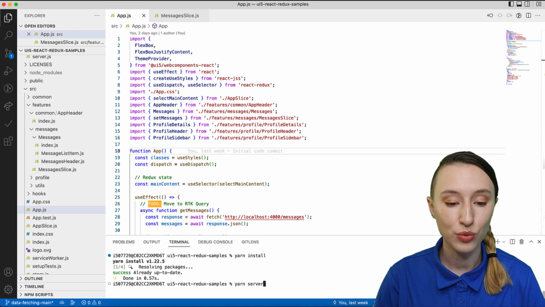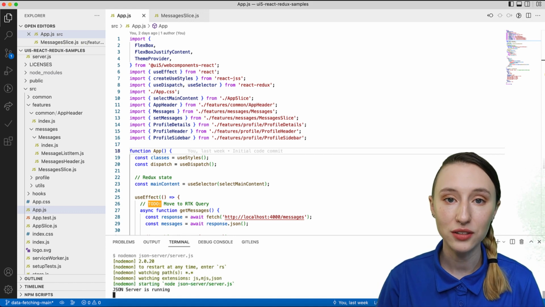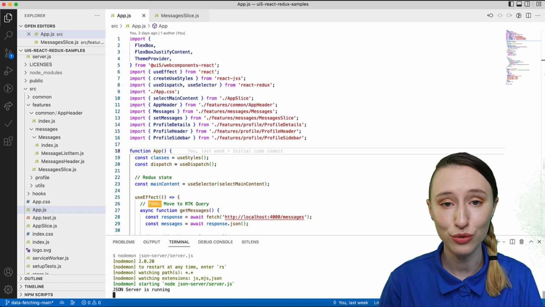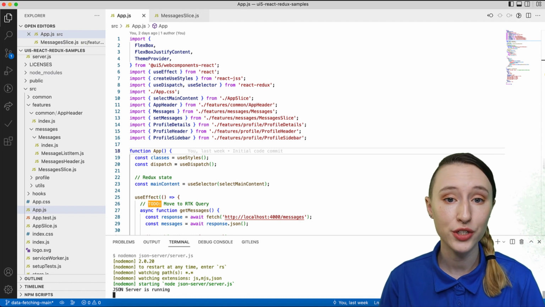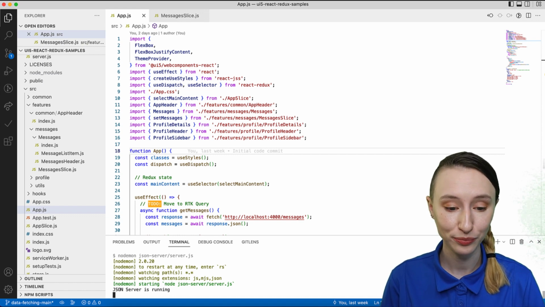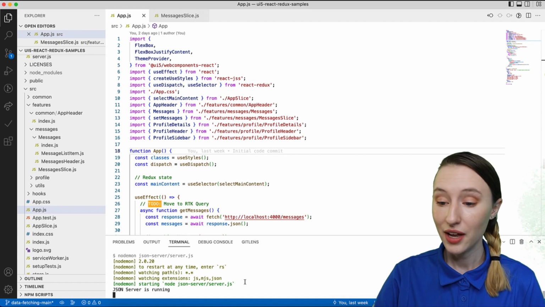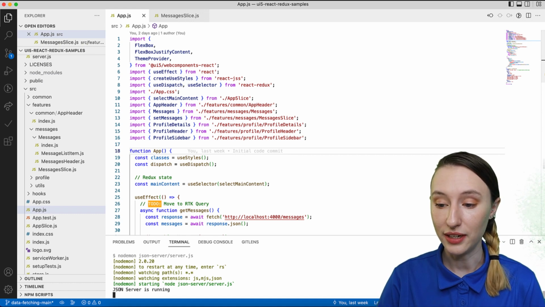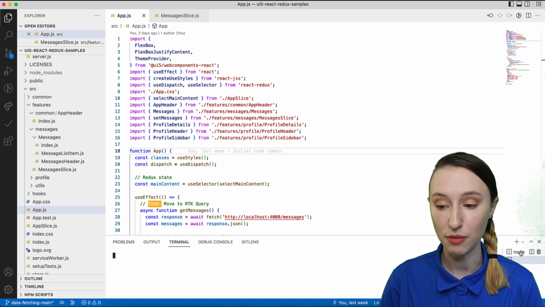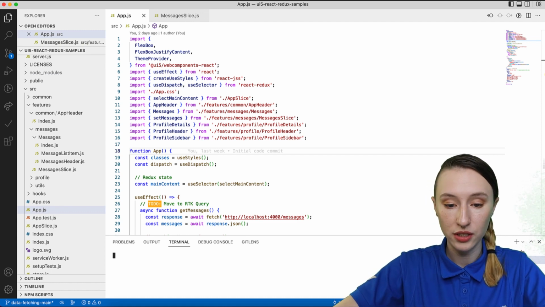This is because we are making API calls, so we needed a backend, and I used JSON server and Nodemon to create a mock backend for us to use. Now we need to actually run the application itself, and I'll do that by just running yarn start.